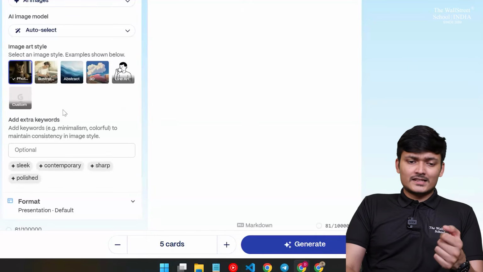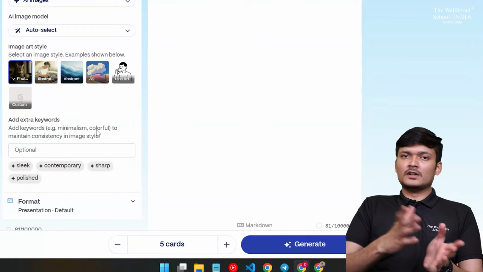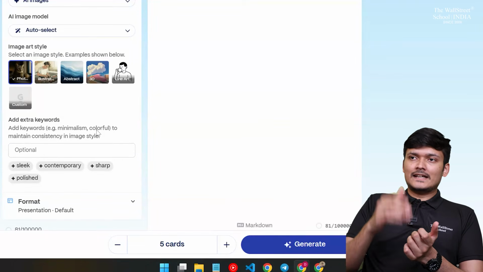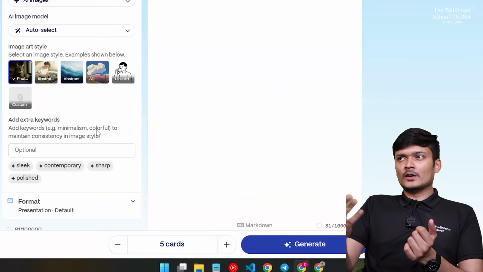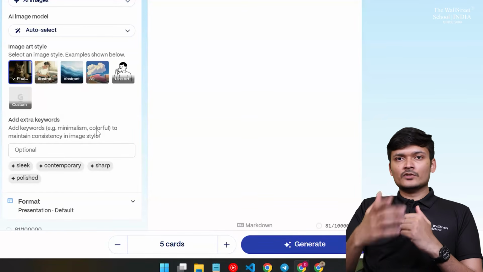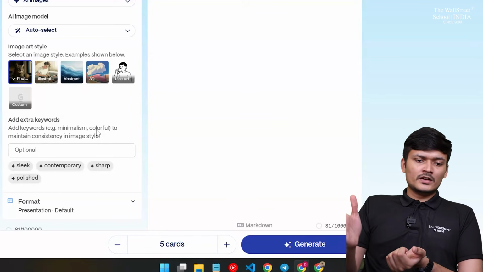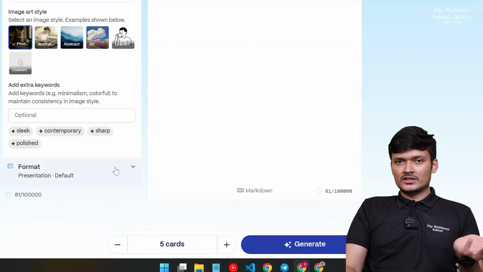So you have image art style, you can select what style would be there. If you want extra keywords, for example, minimalism and everything. So this is the depth of Gamma. They have multiple features. Not necessarily will you require the complete understanding of the whole thing on day one. Currently, we can just move on with our use case. You can feel free to explore this whole thing. Format, we anyways did it.